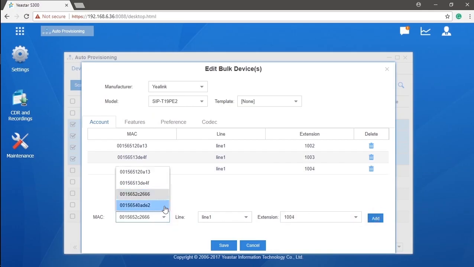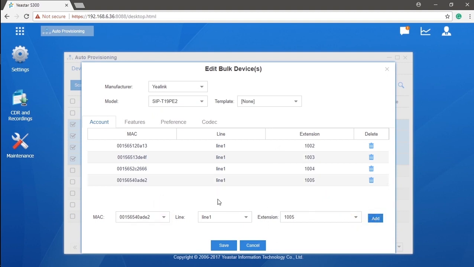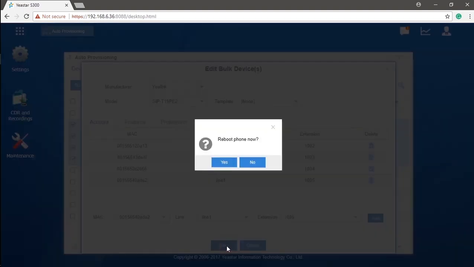Then continue with the rest until you finish with all phones selected. Click on Save. Phones will reboot automatically. The auto-provisioning will be done. Now, we can make internal calls between extensions.